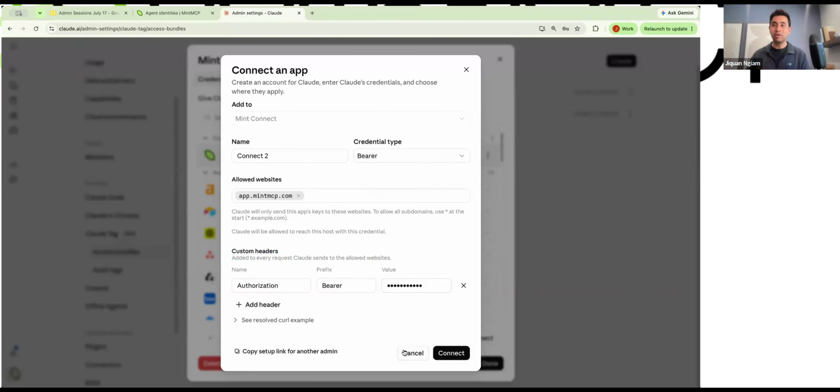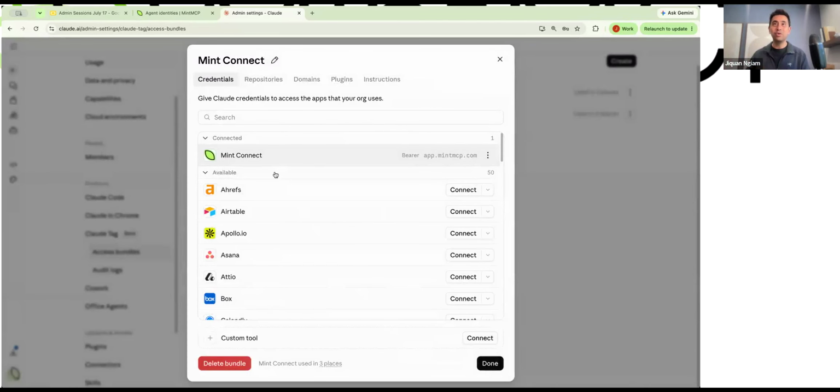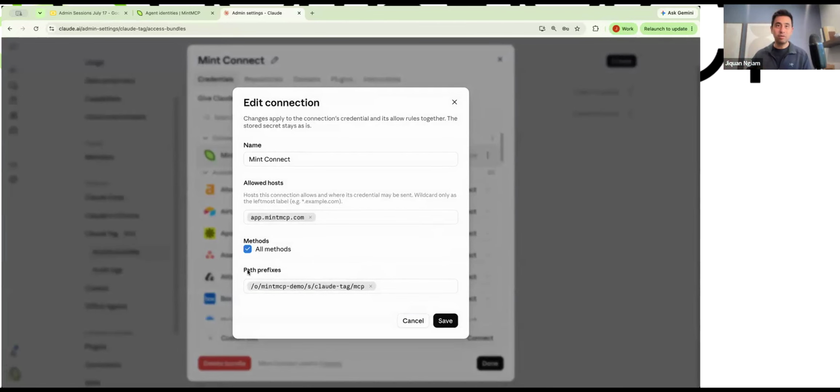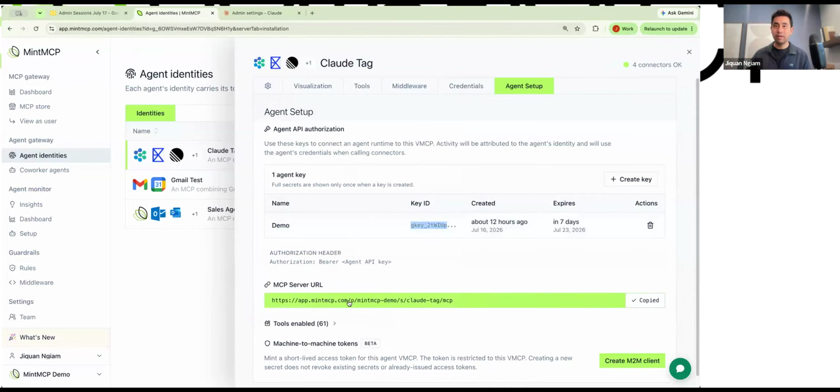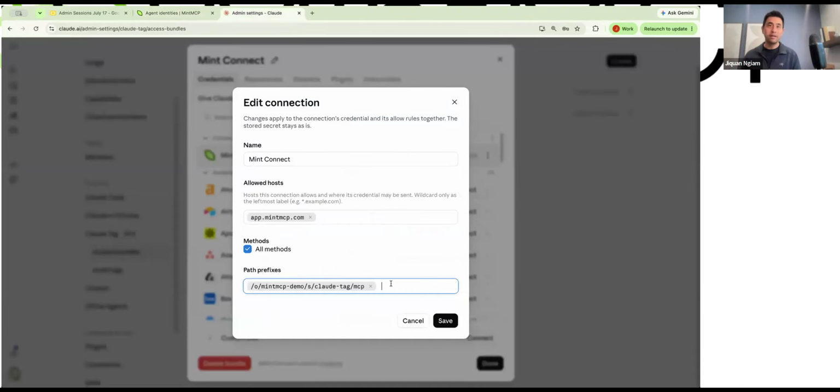Interestingly enough, after you set this up and connect, the other UI to configure this only shows up after it's connected, when you click on Options and Edit. There's a thing called path prefixes, and for some reason this UI only shows up after you connect. Over here is where you put in the path prefix for the MCP endpoint. So for this particular prefix, O MCP demo organization, Claude Tag MCP, this corresponds exactly to the path prefix in the MCP server URL, and you can put it in there.